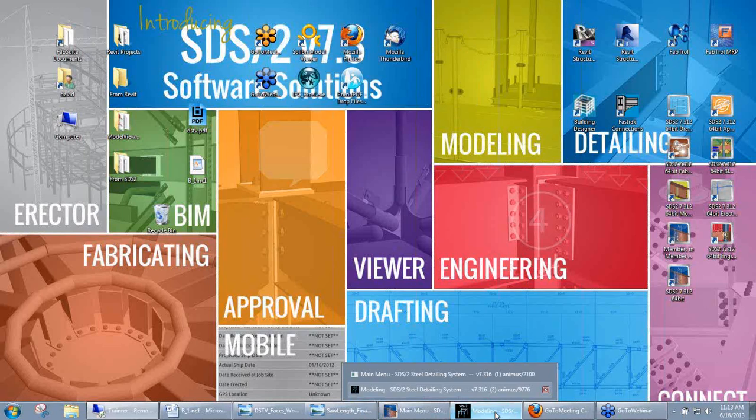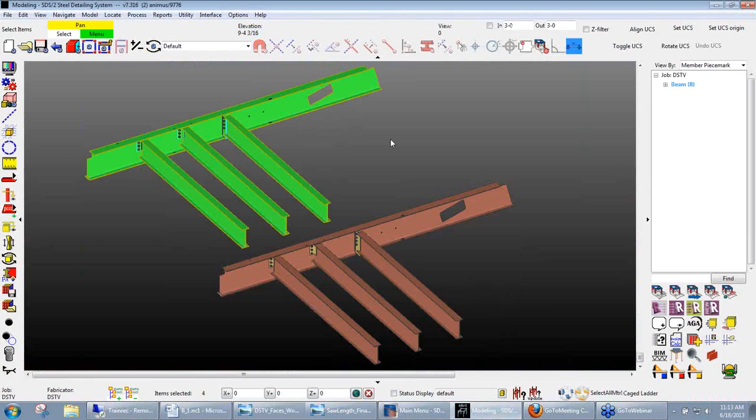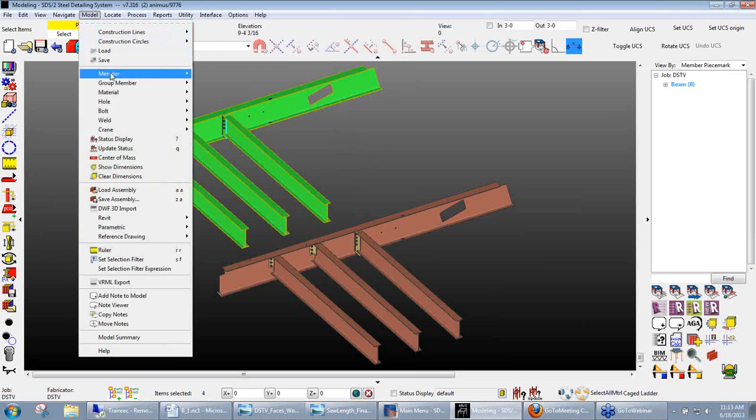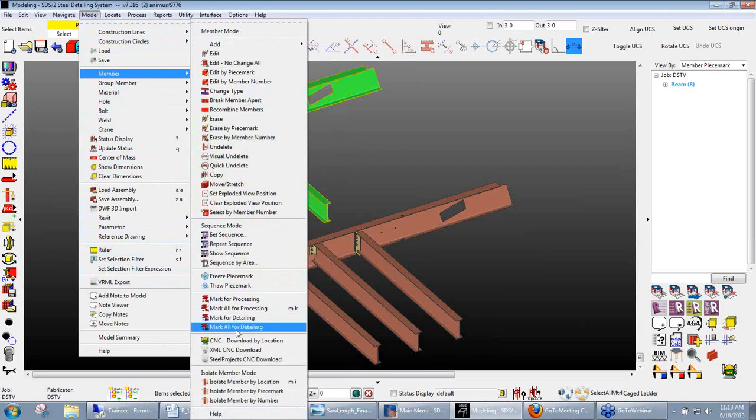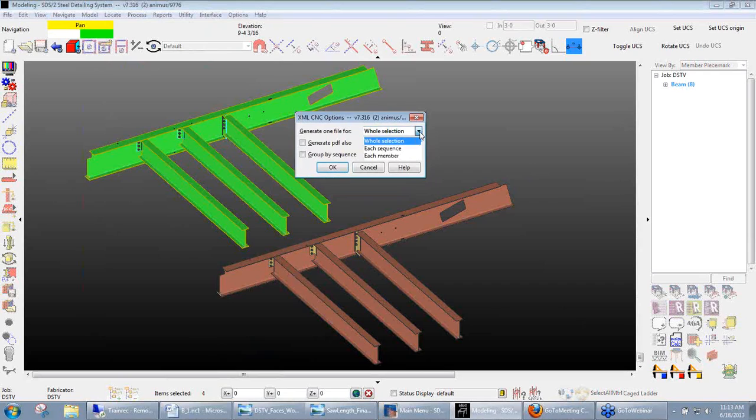And what this is going to do for us, we're going to actually download this from the model, and it's going to be by member. So if I select these members in the model, come up to my model pull down, I could come down to member and XML CNC download.